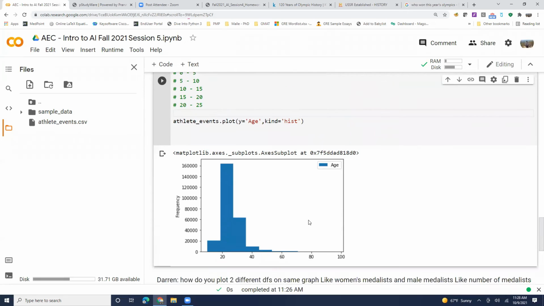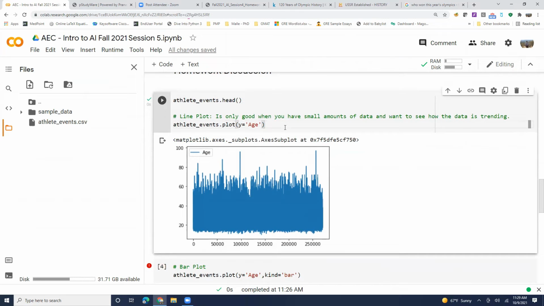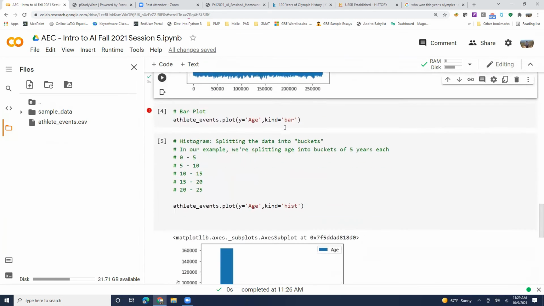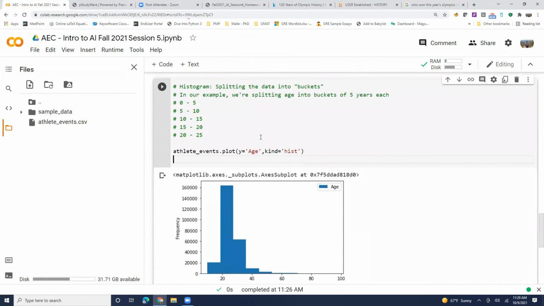What does this tell you from this plot? What can you tell very quickly? Most participants are at least 20 years old. They are between the ages of 20 to 30, 25 probably, right? Maybe 20 to 25, 20 to 30, right? So that's a very insightful thing. When we drew a line plot, could you tell the same thing? You couldn't tell anything, right? Compared to that, here within one shot, you could tell that.